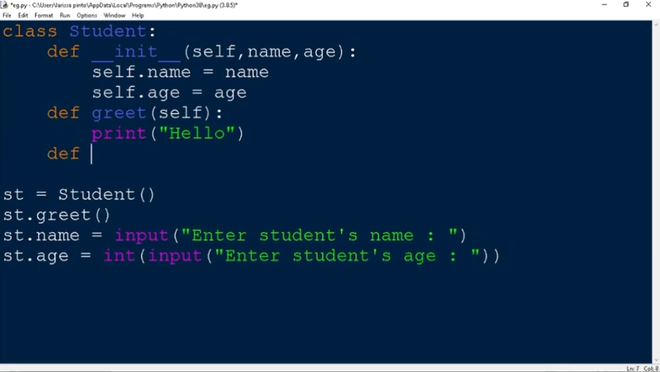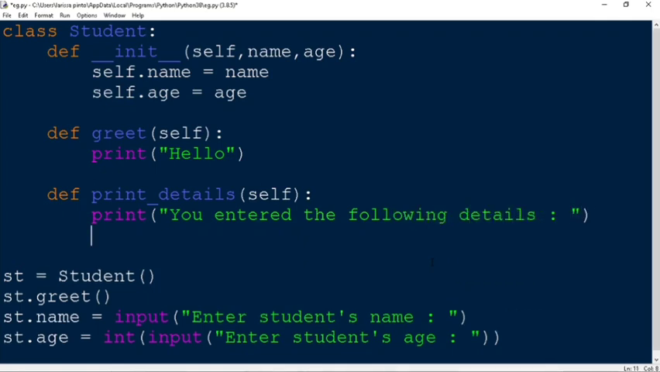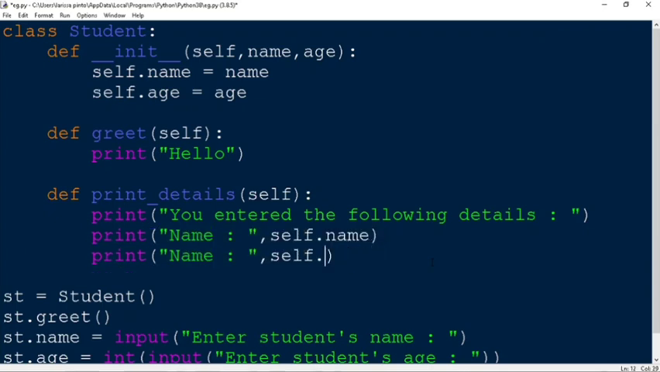So I'll print the details here. I write you enter the following details, and write name, self dot name, and age, self dot age. And we call this function also.